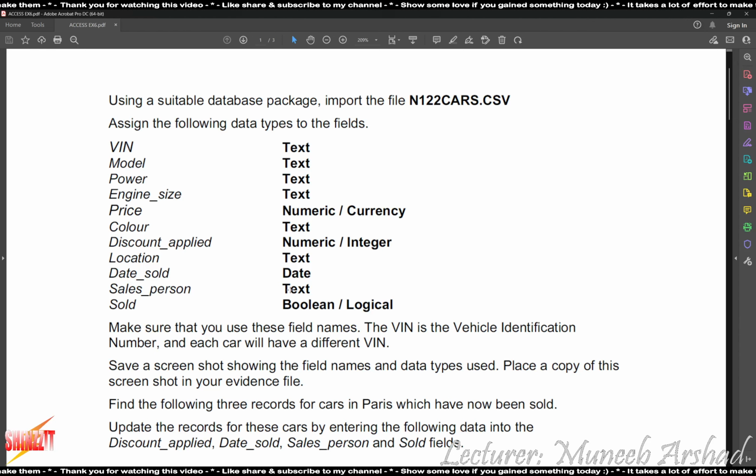Acha ji, so this is going to be the solution to your exercise 6. It says using a suitable database package, import the file n122cars.csv, assign the following data types to the fields. First of all, we open up Access and proceed with the import process. So this is the solution to Access EX6.